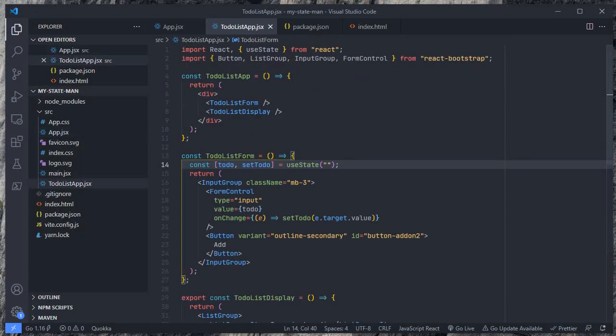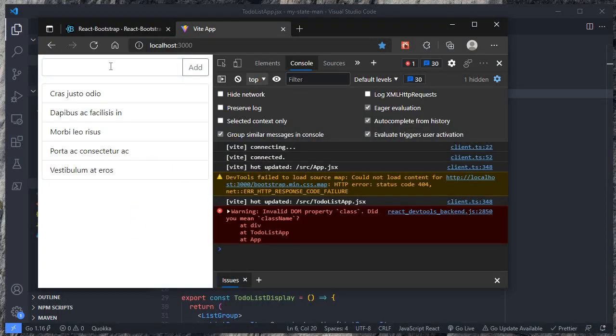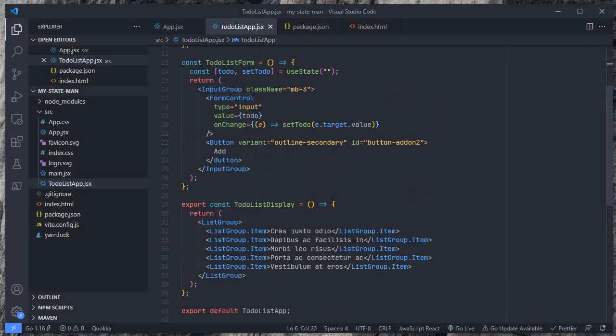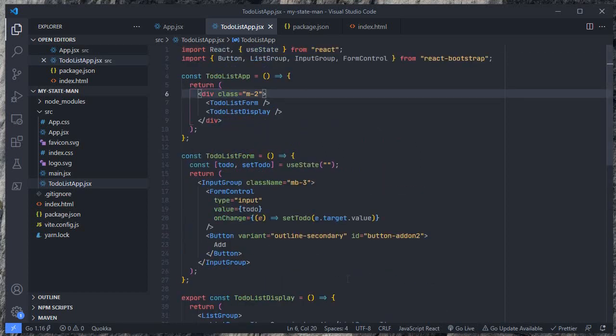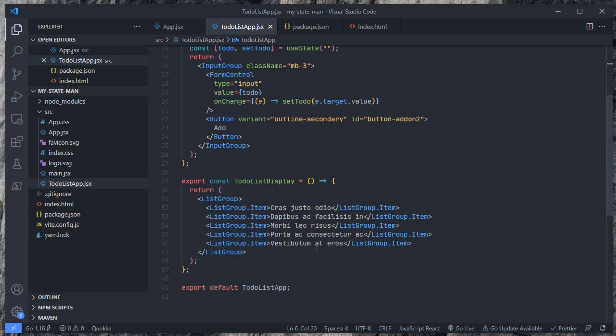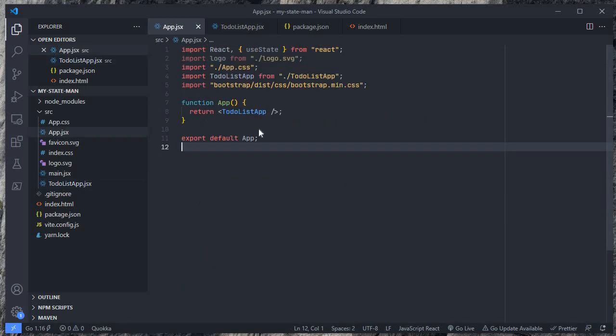Let me add a little bit of margin to it. I think m-2 is fine. Now I'll be able to change anything and click Add, so it should be adding to this list of items. Now the state management is going to come. We are going to store all these to-do list items and then the actions as well. We have this add action, and if time permits we'll add delete. So let's go back and create a context.